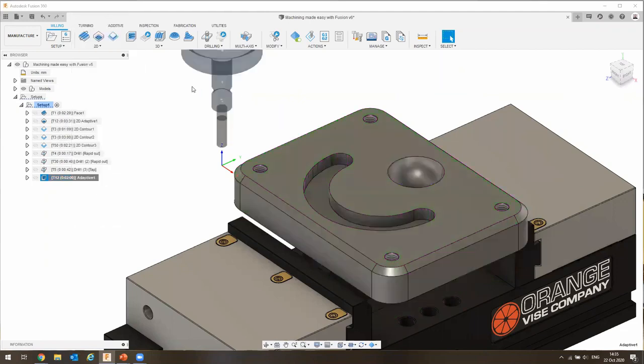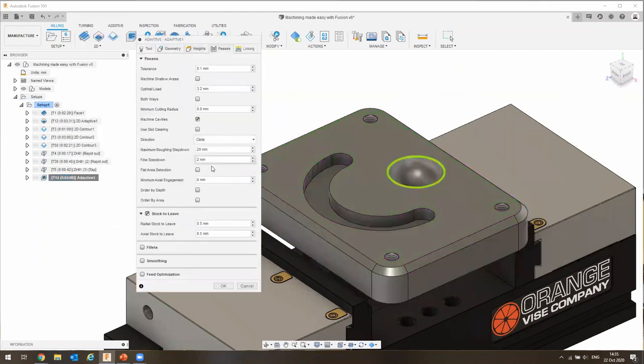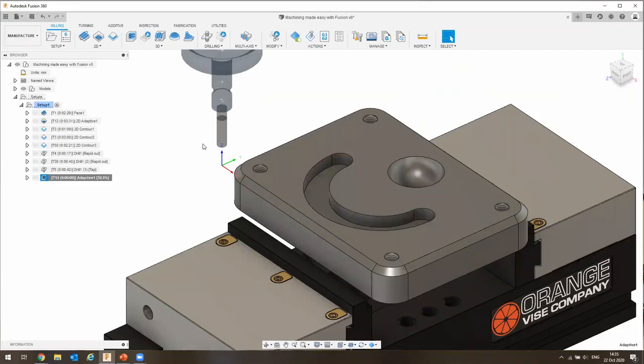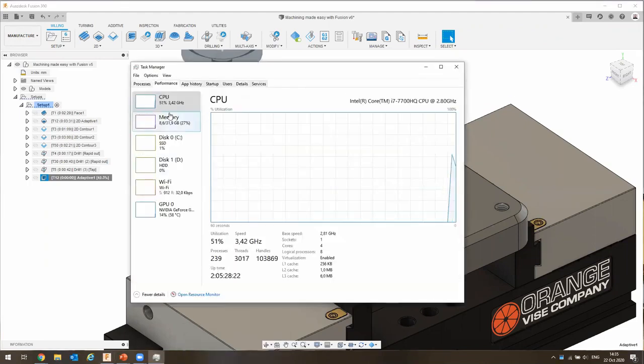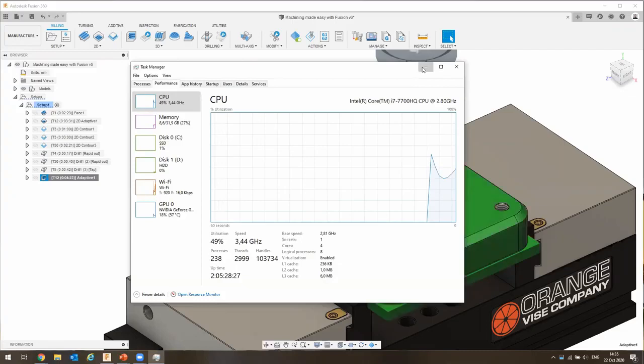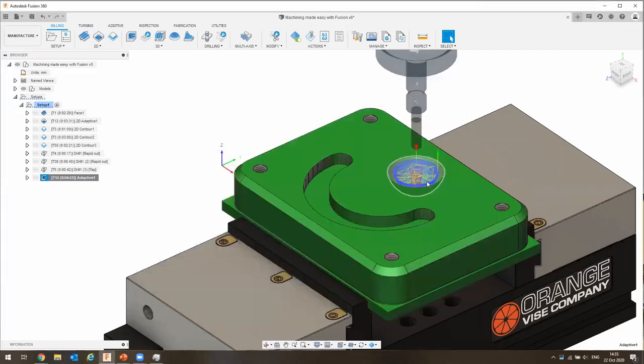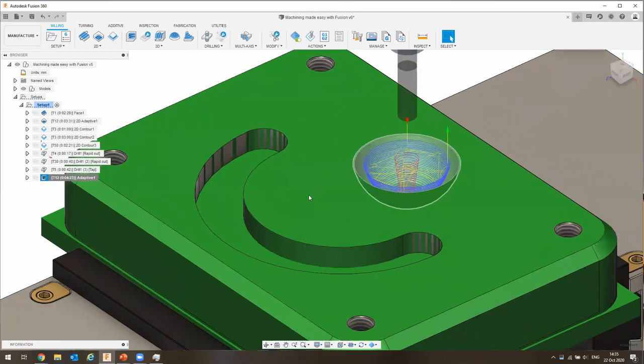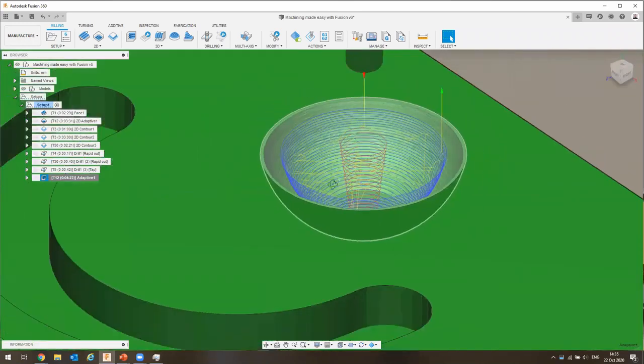If I edit this operation and I go to passes, the fine step down is set to 1 millimeter. If I say, right, do it in 0.5 steps, let's just let it process. So obviously it will take longer to process. Maybe I can actually show you the CPU utilization. So you'll see there 40%. I don't think I got it to load up more than 50, but as you can see, there's much more steps going in.